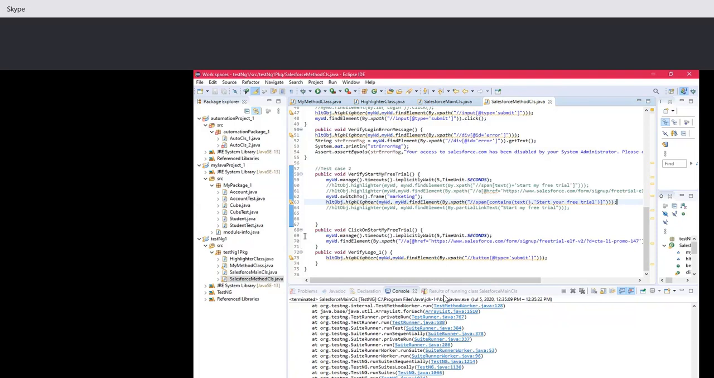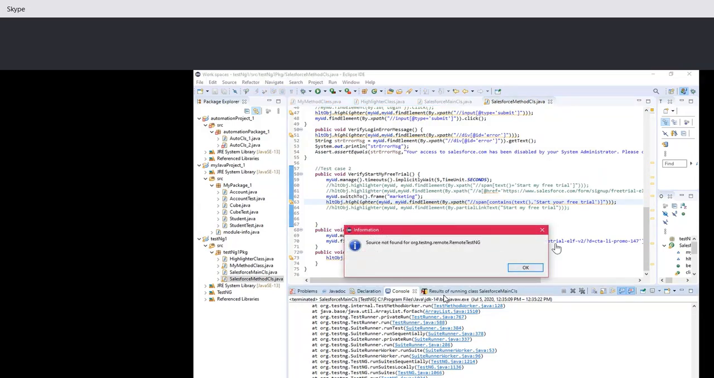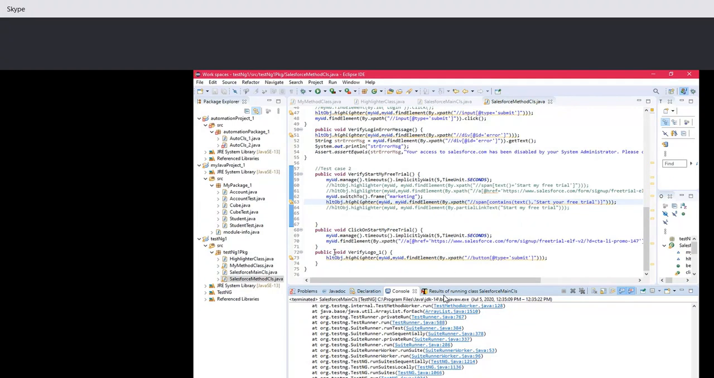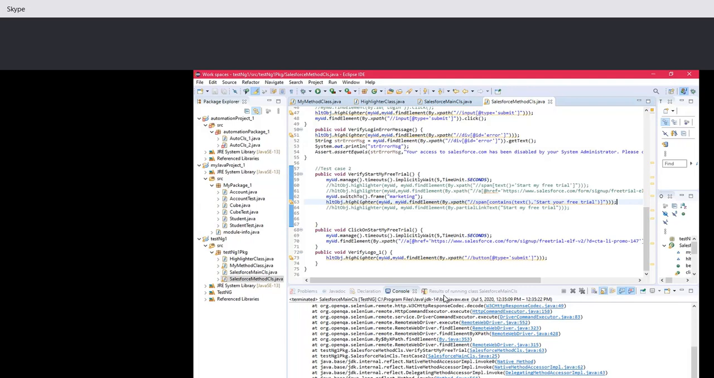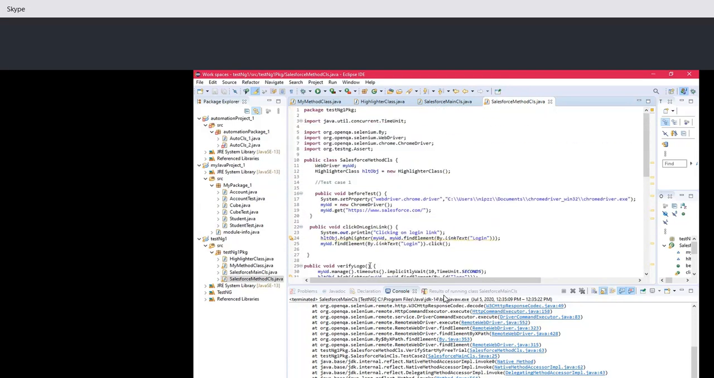Yeah, click on 77. Click on that. This is not remote, this is TestNG. In the log, you will see it is complaining about a line in your code. Go up slowly. Test method worker. What is your class name? Salesforce method CLS, right? It will complain about that. Can you find that particular line number where it is complaining?